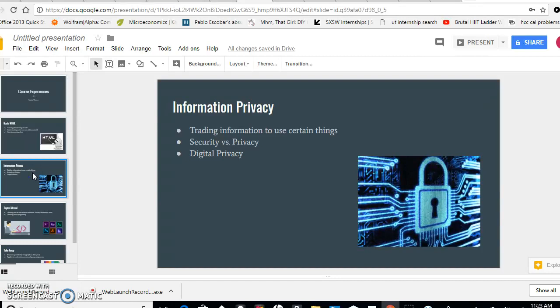Second topic that was interesting was information privacy, mainly because we sign up for so many different websites and different things online. We really don't understand what we're giving up. Facebook is one of them. We sign up for Facebook, we don't read the terms of agreement and we just skip it and decide to agree. And we see that now that's something we should really understand.